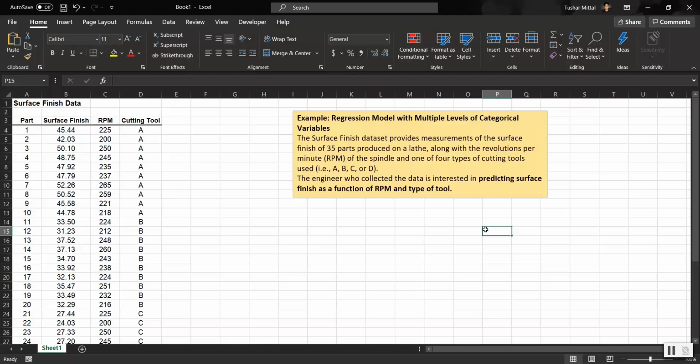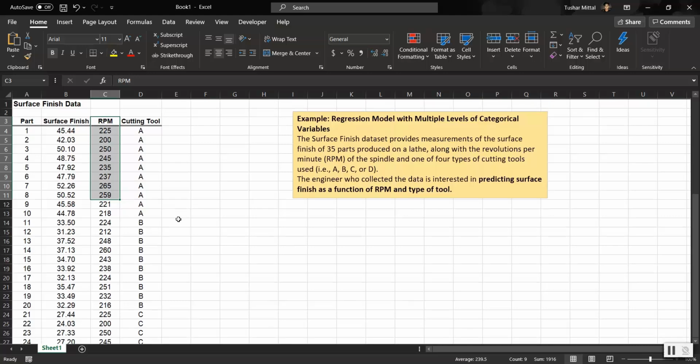Hello, today in this video we're going to discuss regression models with multiple levels of categorical variables. For that, let's look into this example. The surface finish dataset provides measurements of the surface finish of 35 parts produced on a lathe, along with the revolutions per minute, right here, of the spindle and one of the four types of cutting tools used, that is A, B, C, or D.